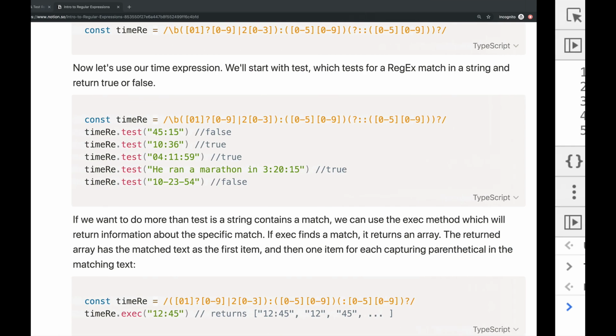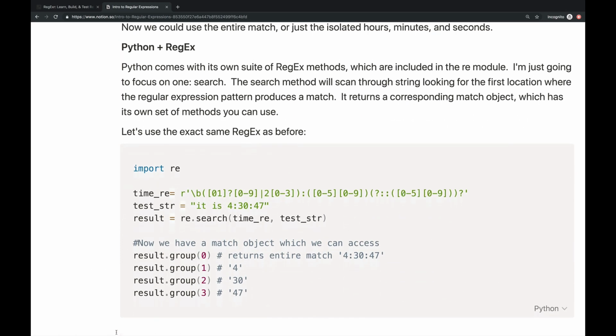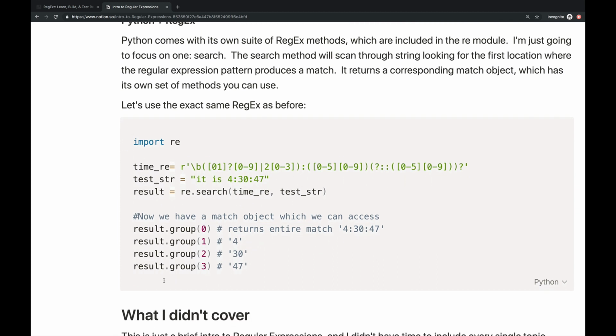Next, let's take a look at Python. So Python is a little bit different in that you actually have to include a module. It's a built-in module. You don't have to install it yourself. It comes with Python, but you do need to actually require it or import it. It's called RE for regular expression, and it has a bunch of methods that it includes. I'm just going to show a couple of them, or really just one, which is called search. But first, I need to show you how you write a regular expression in Python. So we can't just use the backslash or the forward slashes. We actually need to use a string.